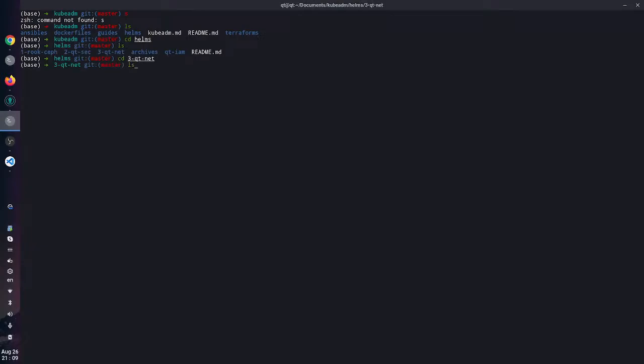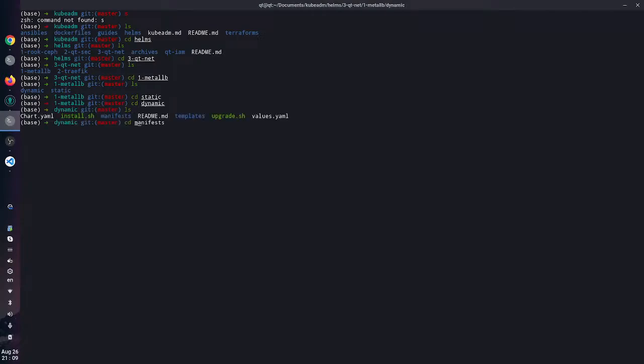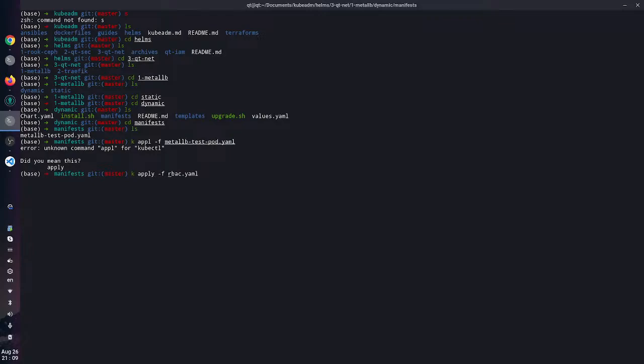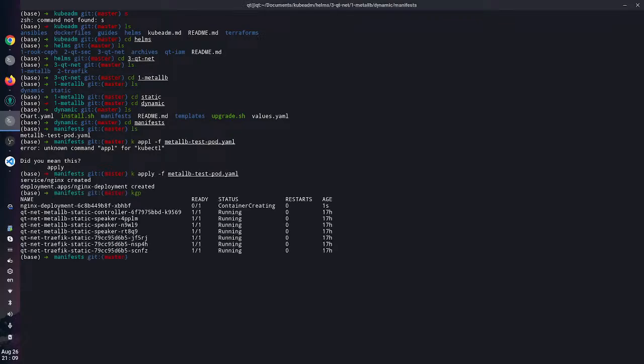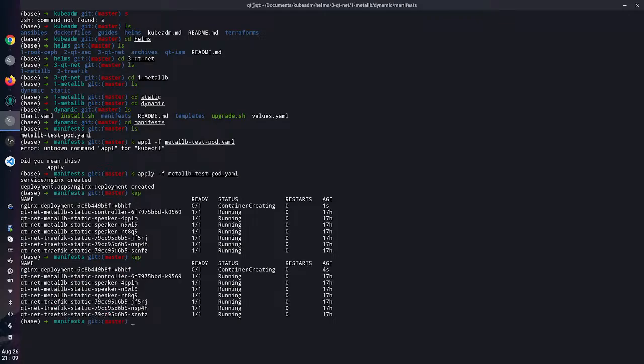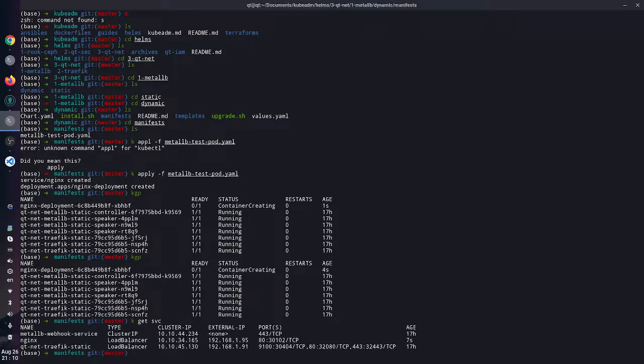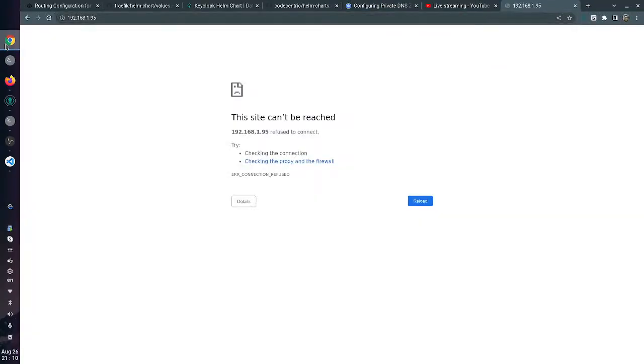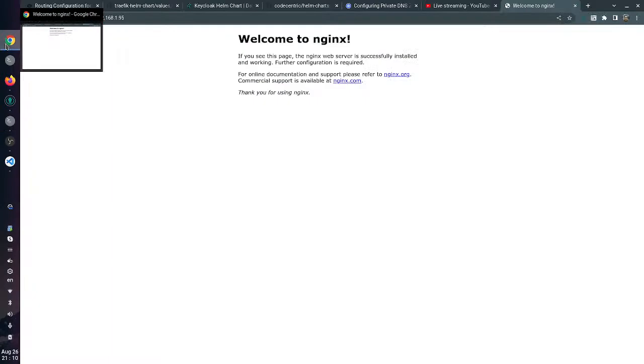So let's move on. Let's go to Helm, go to Kubernetes, go to MetalLB, go to dynamic, go to the manifest file, and apply the MetalLB dashboard. Now you see that there are some NGINX, we have some service. When I go to this service, I'm probably able to connect to port 80, but I need to make sure.